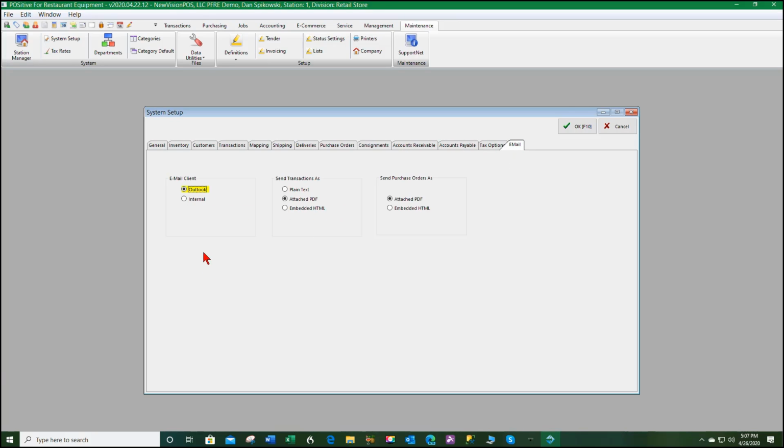Email, we could use Outlook or internal email, such as Gmail. Whenever we set up transactions, we want to attach a PDF to it or send purchase orders as an attached PDF.